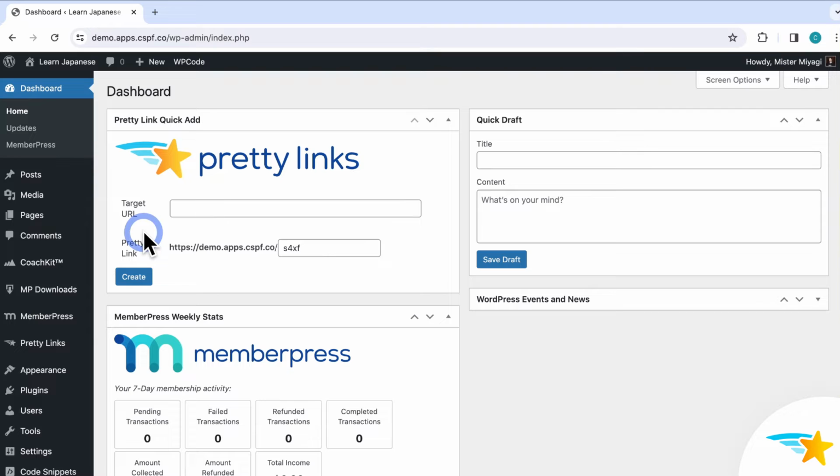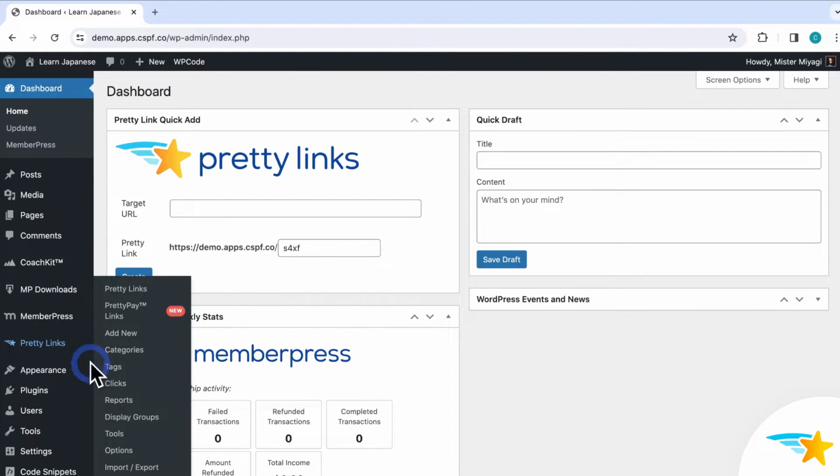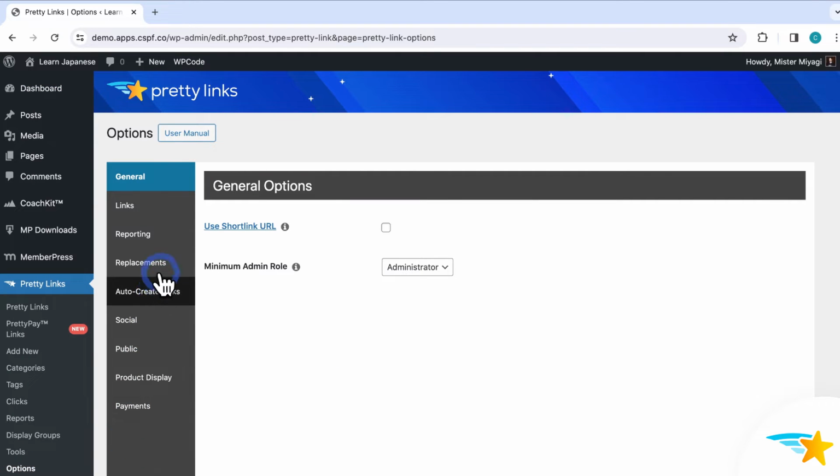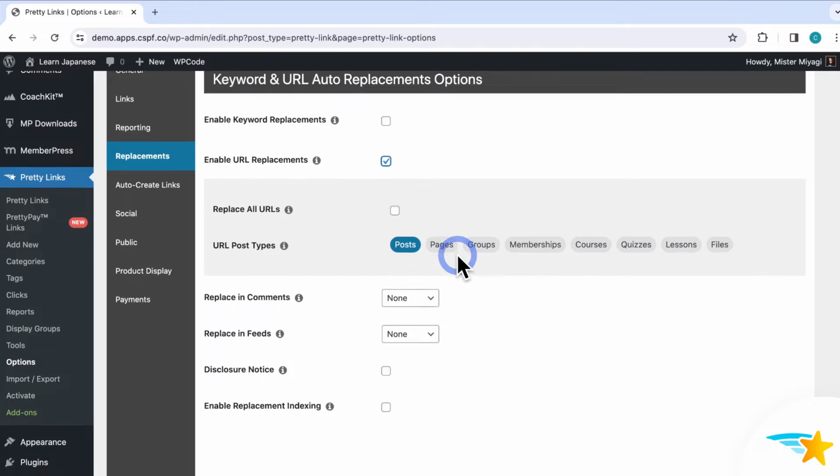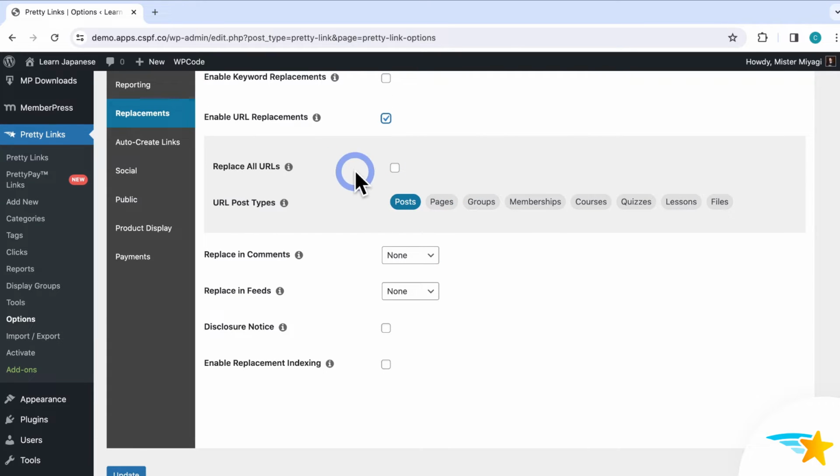So to enable URL replacements, from your WordPress admin dashboard, go to Pretty Links here on the left sidebar, and Options, and the Replacements tab. Then find URL replacements, and click the checkbox to enable it. Then you'll see a few more options pertaining to URL replacements.